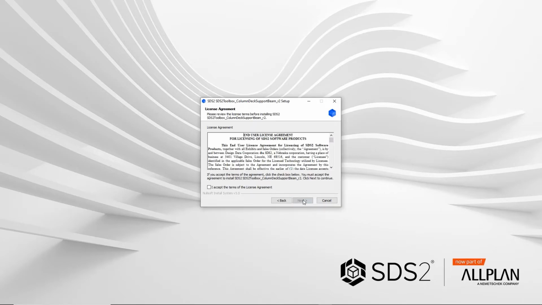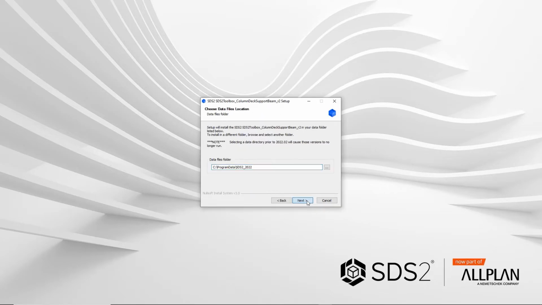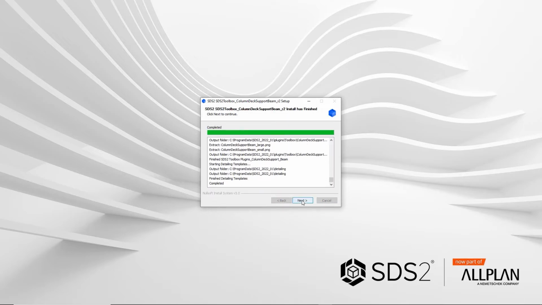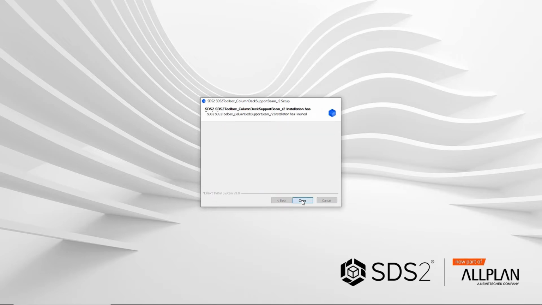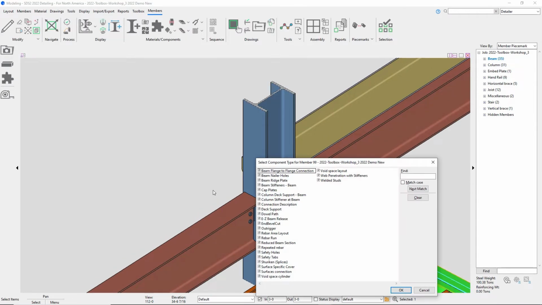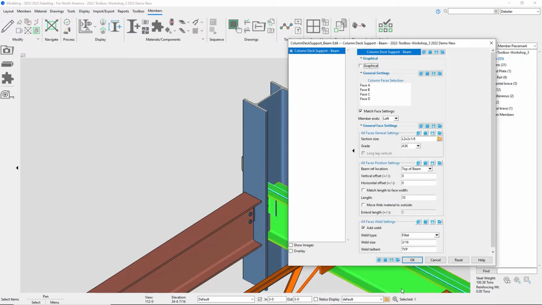Once you've downloaded the Column Deck Support Beam installer, you'll run through the installation and make sure that it's pointing to the correct data directory. I would want to select my beam first. And then in here, you'll say what the column faces are that you want to add this deck support to. I'll put the face A since I want to add it to the flange, and then I can do my member ends, my left end, my right end, or both.